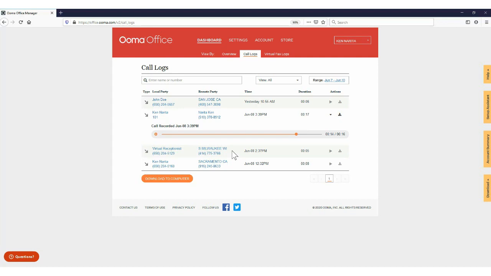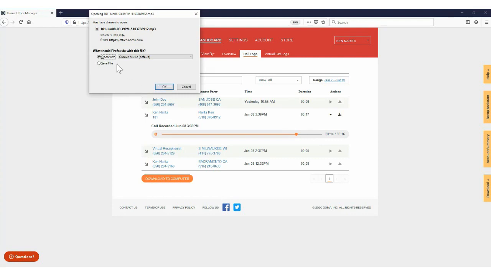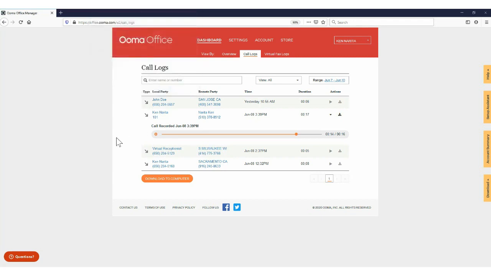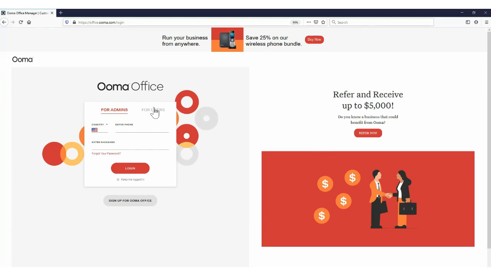Another great feature is being able to download this. You would click the download icon there, hit save file, and save it to wherever you wish. And now you have an MP3 file of that recording to reference in the future. So again, pretty straightforward. Now let me sign out as an administrator and then sign back in as a user.